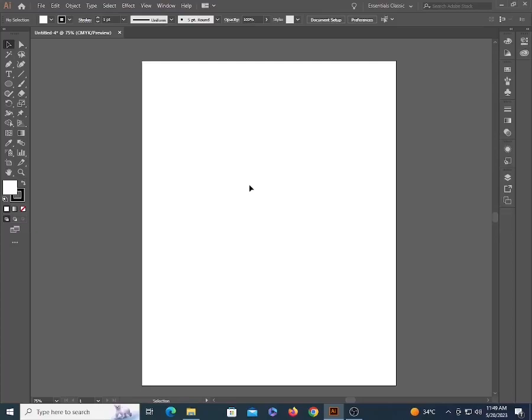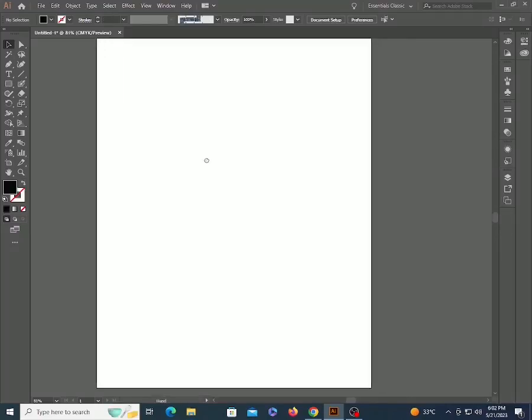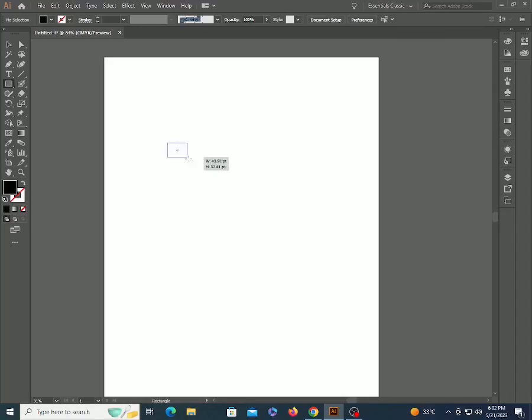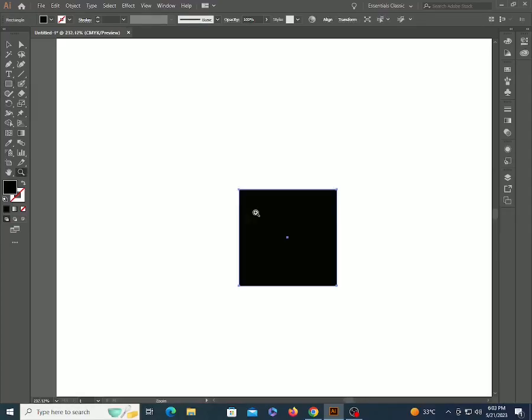This is part 4 of Paintbrush. In our previous video we learned how to use scatter brush. In this video we will learn how to create pattern brush. So let's start. Create a rectangle. Make a copy and reduce it.